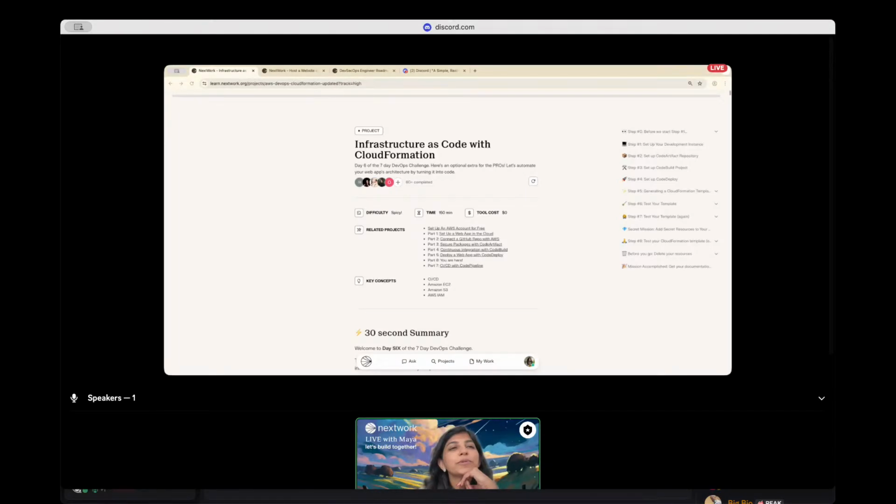This is the interactive build lab where I will be doing the infrastructure as code with CloudFormation. This is day 6 of the 7-day DevOps challenge. And it is not an easy project. You can see from the description, the difficulty is spicy.